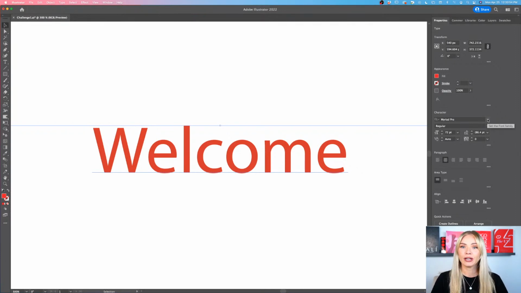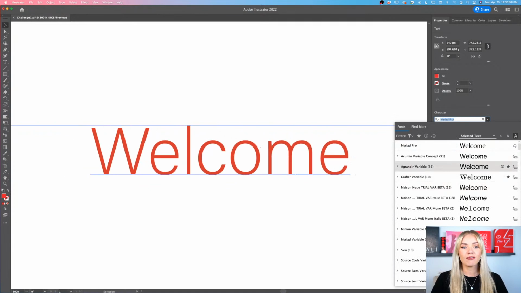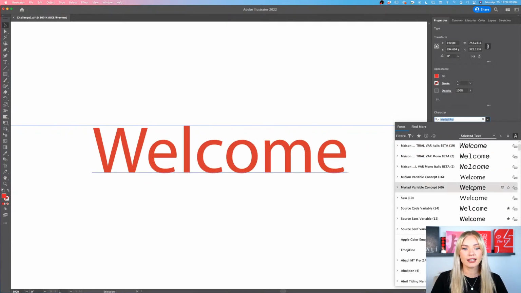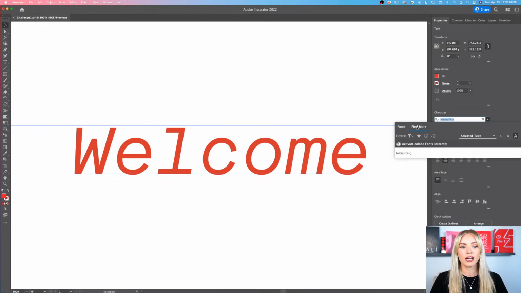We can also go in and adjust the character. So here we have a large font selection that we can access from the Adobe Type Kit. And we can also go in and click on Find More. And here we'll be able to access all the fonts that are available in the Adobe library.